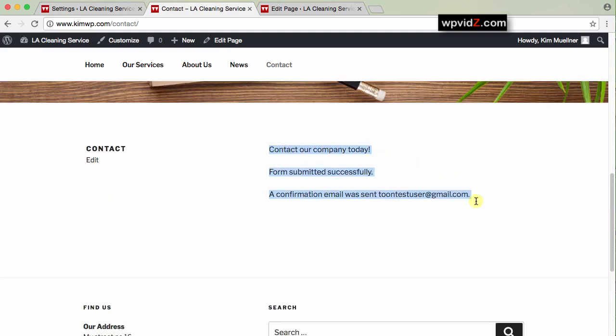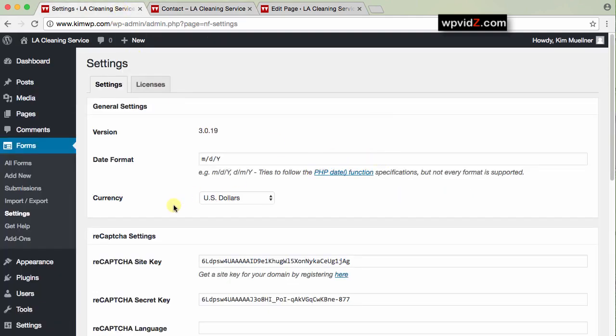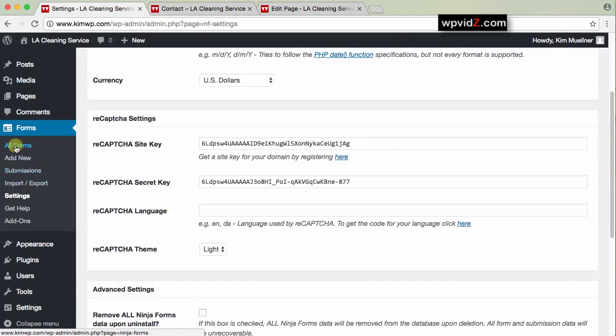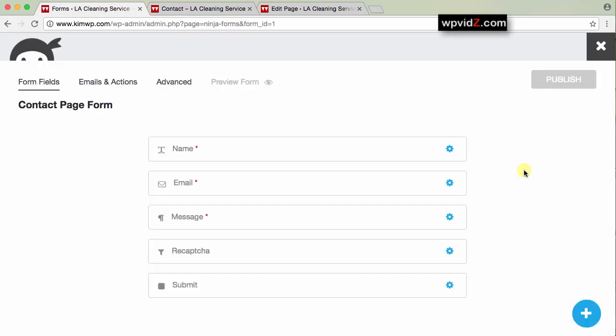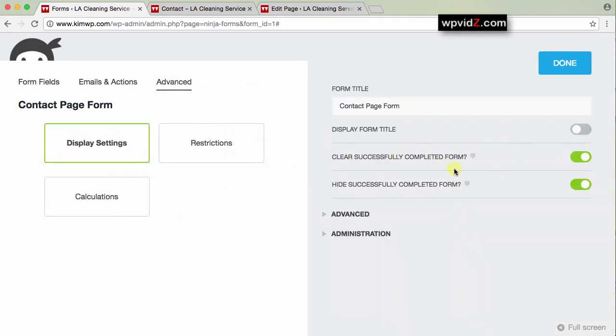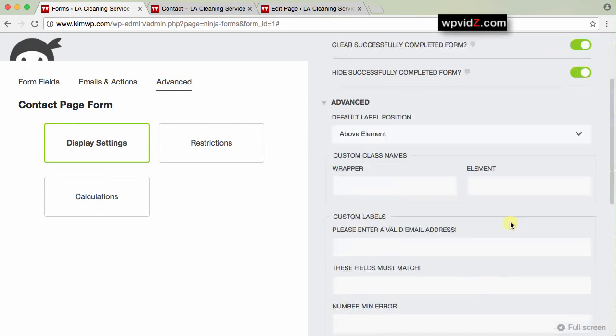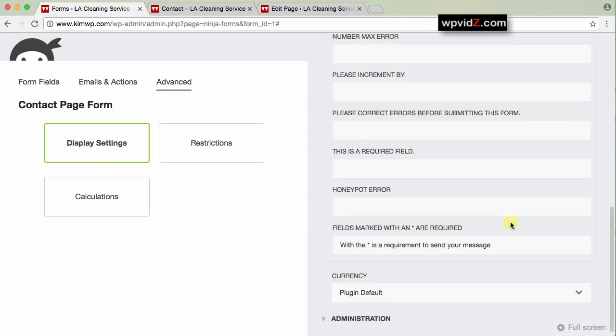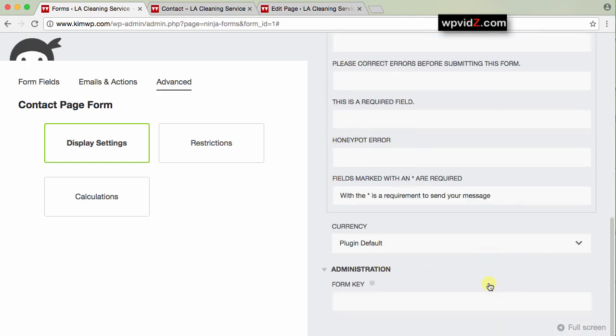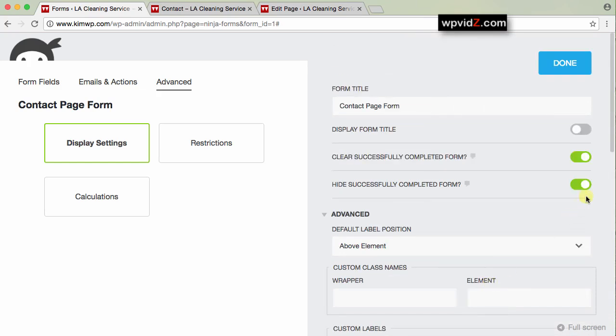So displaying this, what I don't like is the confirmation email was sent to without space. So maybe we're going to change that. Go to all forms, go to where it was, so advanced, display settings. If you want, you can hide that successfully completed form. If you like, you can also edit this. So you can hide it if you like.